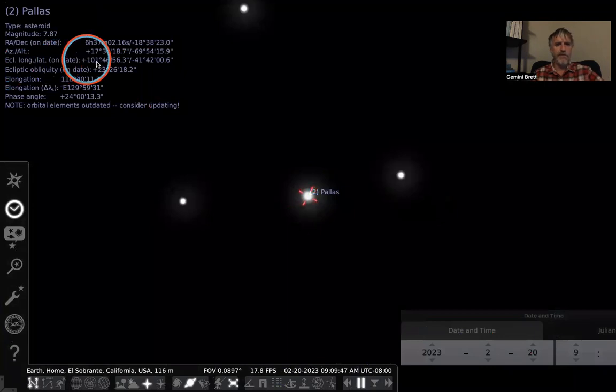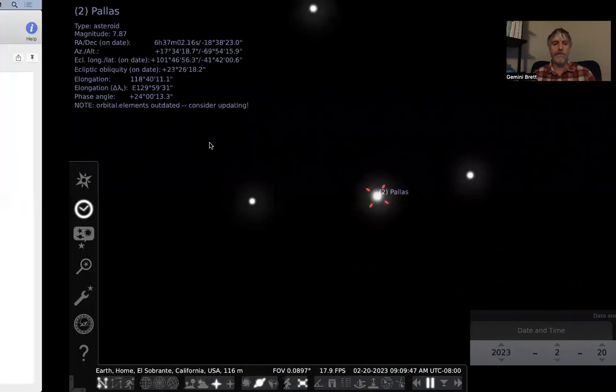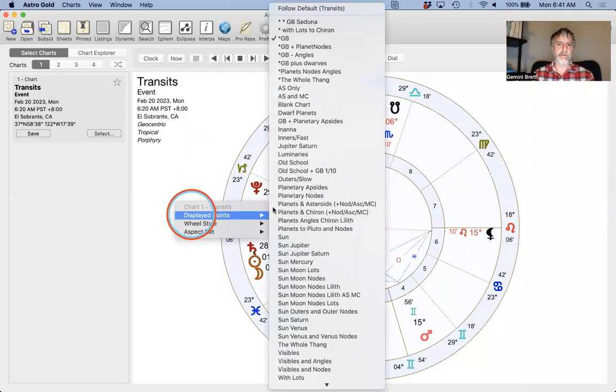ecliptic longitude of 101. That's 90 plus 11. That's 11 degrees and 47 minutes tropical Cancer. Let's see that here. Oh my gosh, that's bright. Yeah, it's some asteroids here in Astro Gold software. It's like too bright to read. Sorry, I should have given you warning.